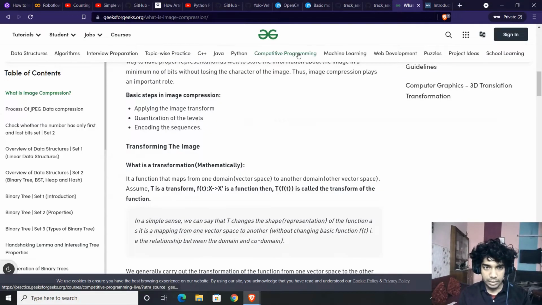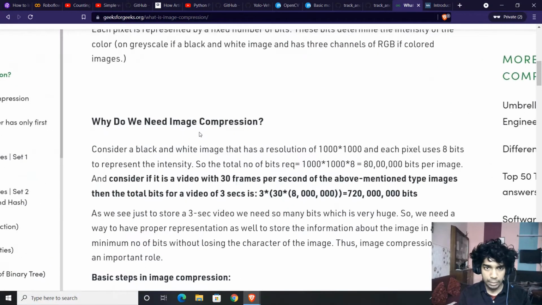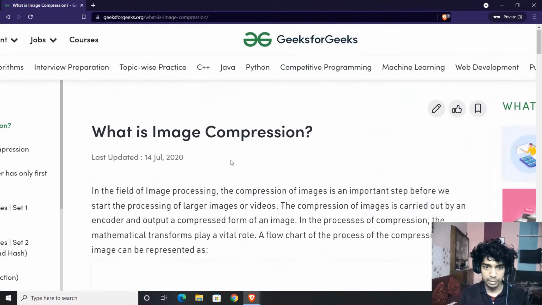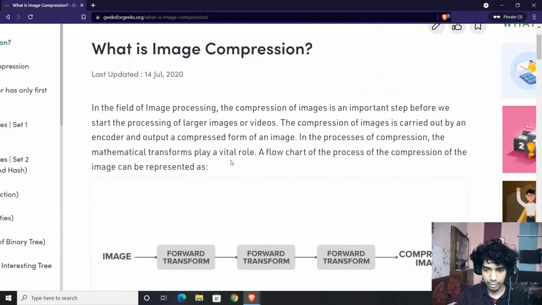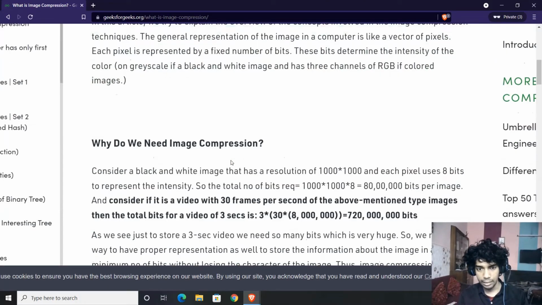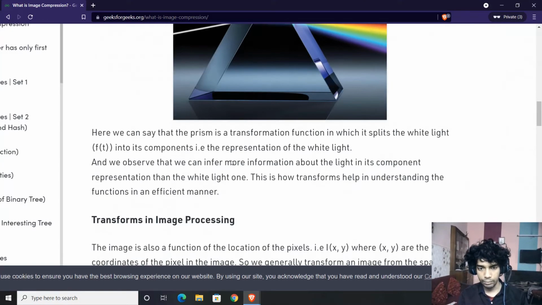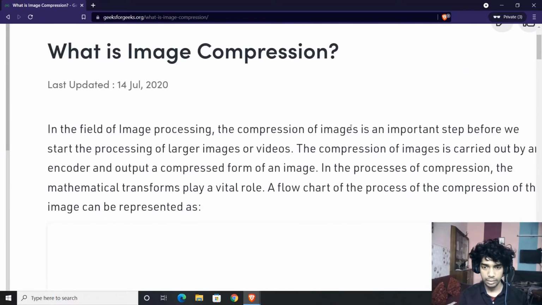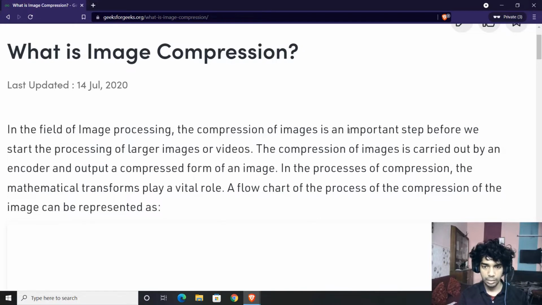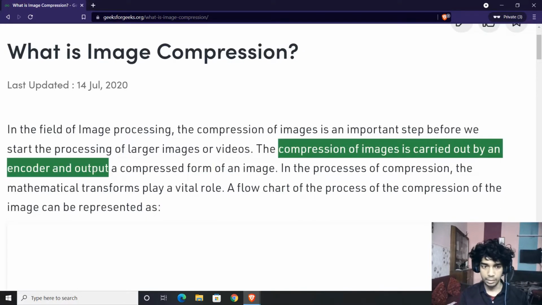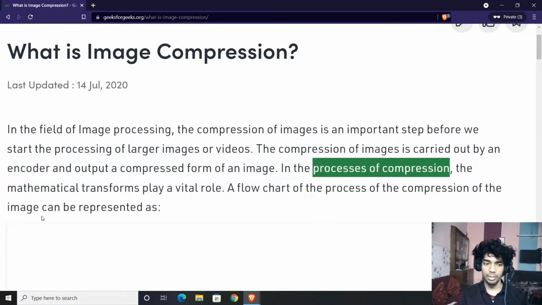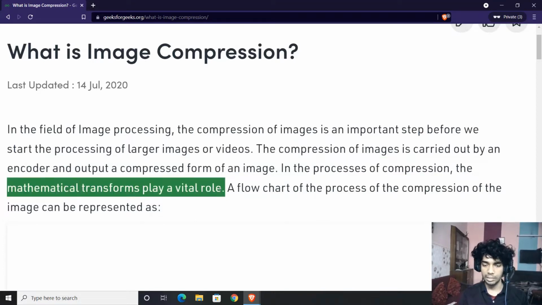So first is image compression, and we'll be learning about image compression. So what exactly is image compression? And this is a very superficial article. So let's go through it very quickly. Compression is carried out by an encoder and outputs a compressed form of the image. In the process of compression, the mathematical transformations play a vital role.